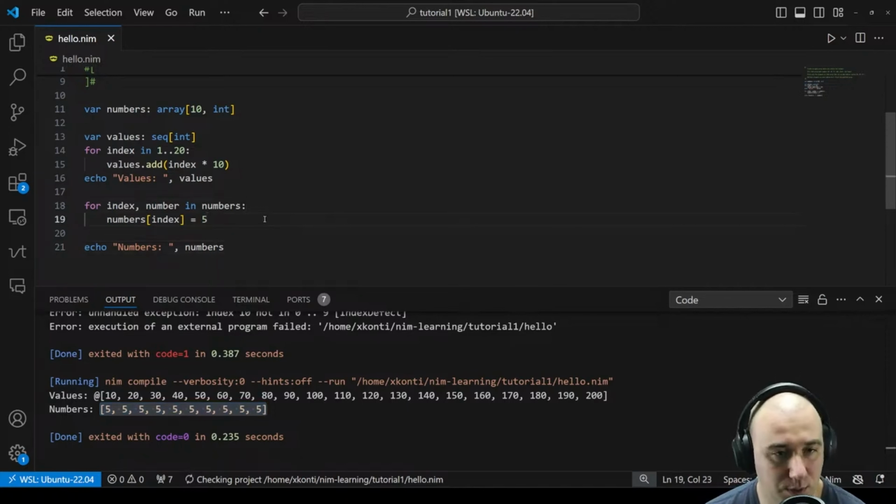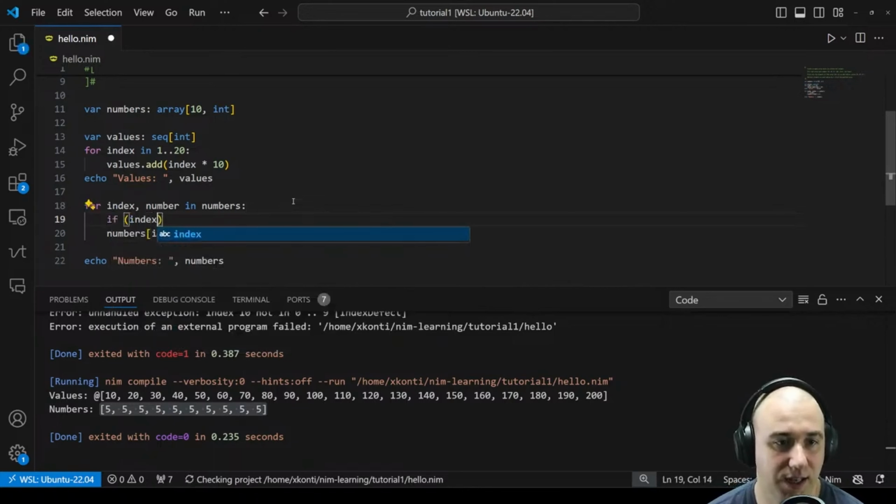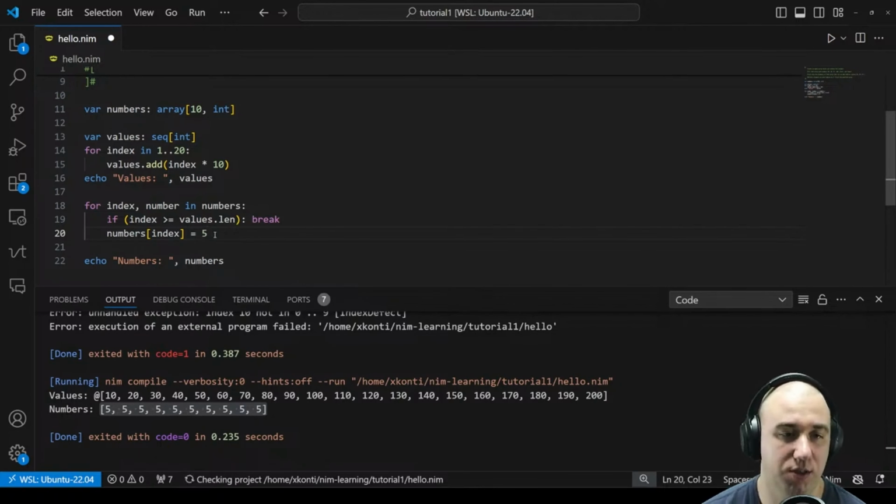Cool. So now to go a little bit further, to make it a little bit more error proof, we can say if index is larger or equal to the length of values, the length, right? Because we could get length of the sequence. So if we have a situation where the numbers array has more elements than values, we can basically say break, because we don't have more numbers to assign. And this way we protect ourselves from a situation where, let's say, our values are only, I know we have 3 values in there, right?